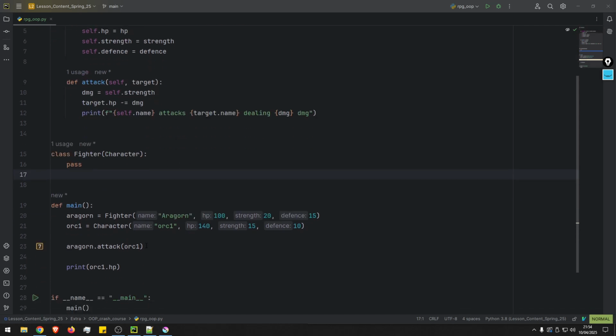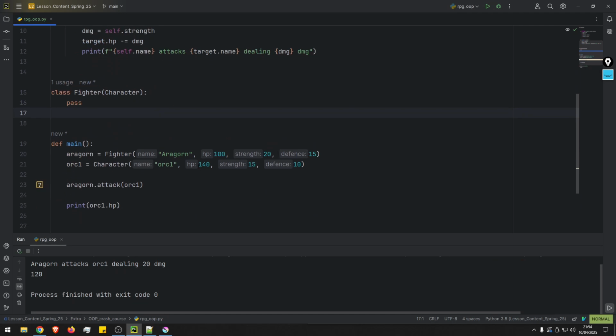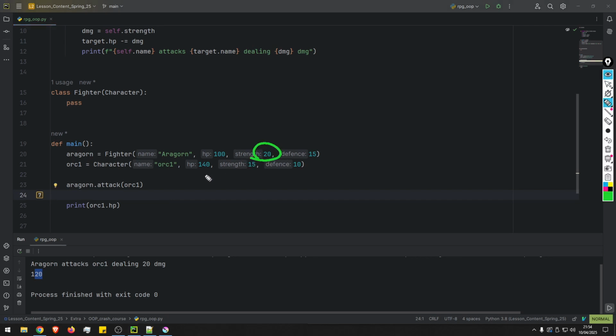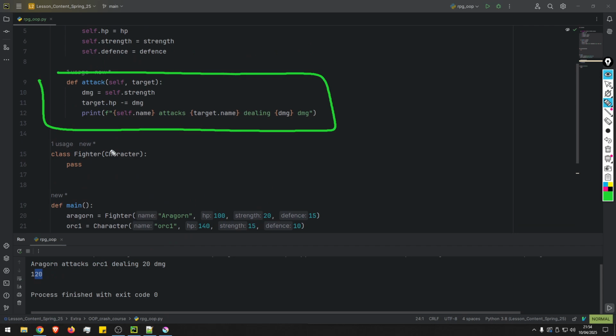Currently, if I run the attack on this orc at a health of 140, I get 120 back. That's meaningful because Aragon here has 20 strength and hits the orc for minus 20, so 120 is left. And all of this is calculated in this attack in the parent, the character class.